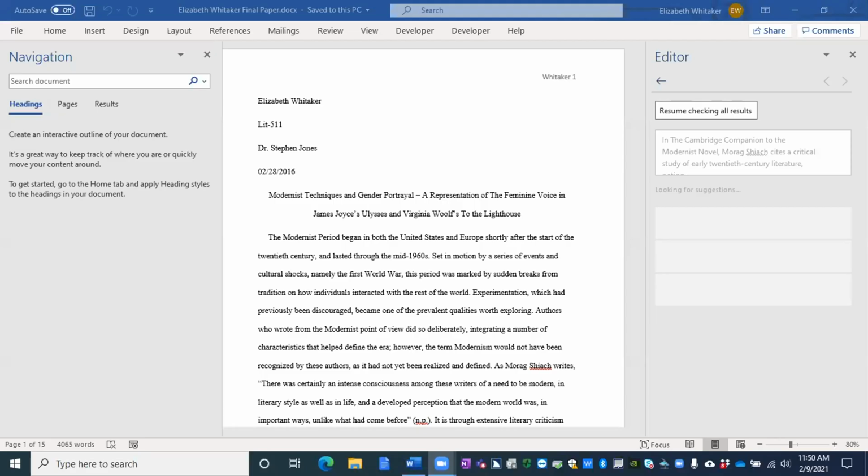Started screen share. Okay, can you guys see my screen and hear JAWS? Yep, hear it. All right, great. So what I have up here is just an example of a research paper that I wrote several years ago, but it does have some of the things that we're going to cover today.